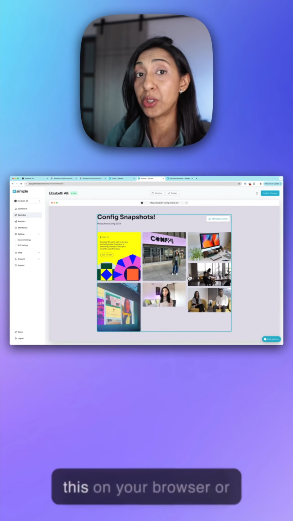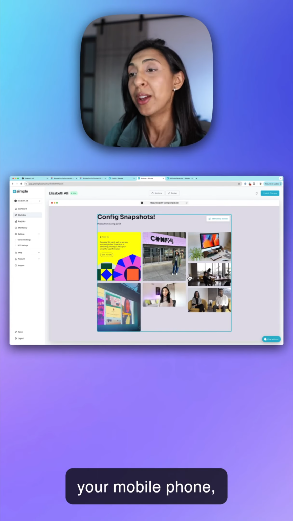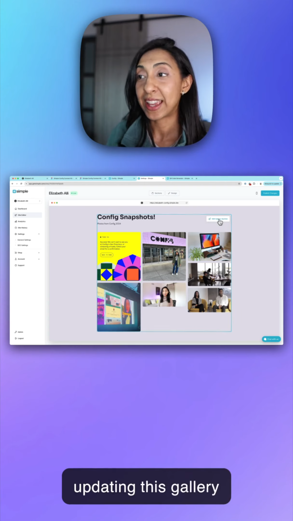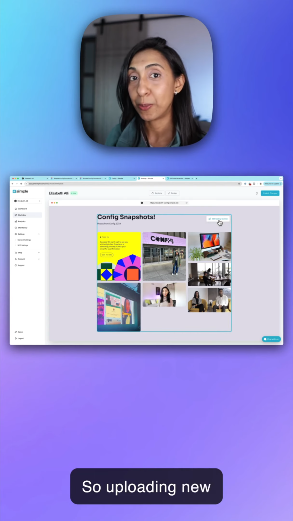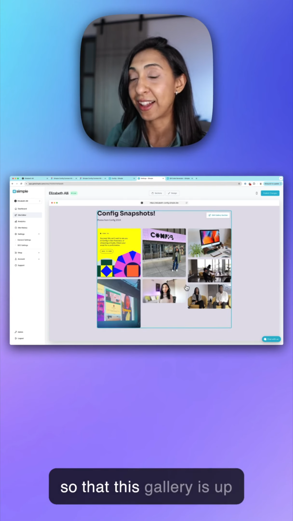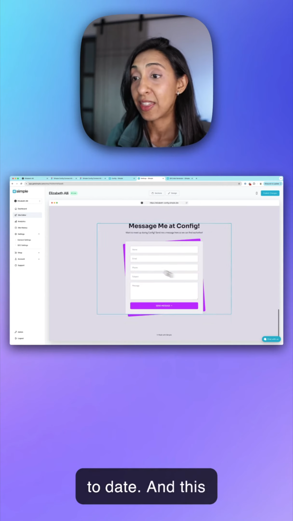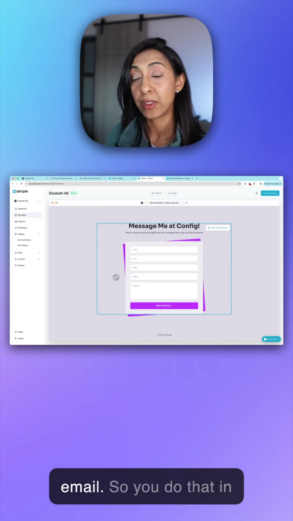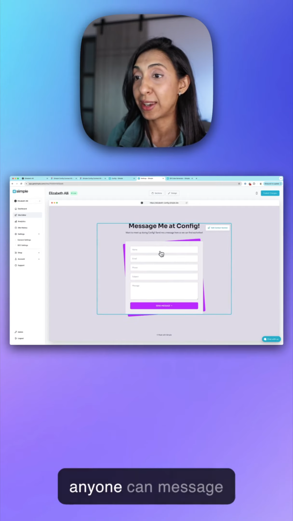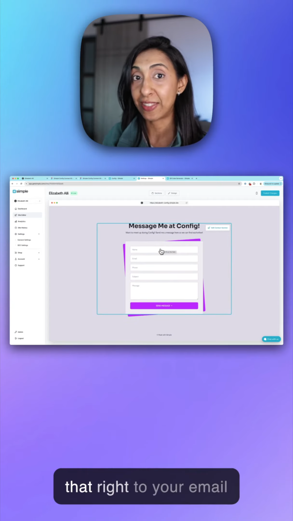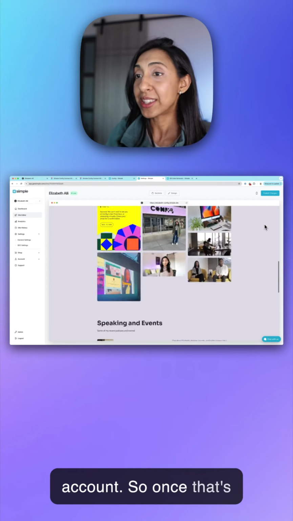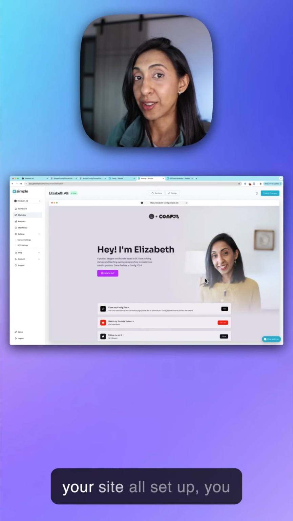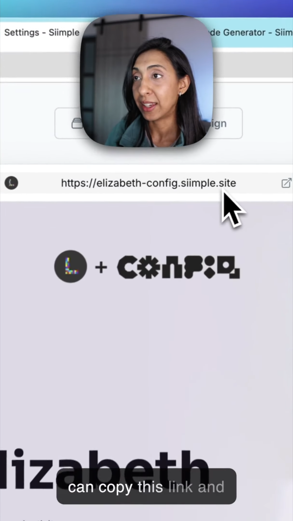And because you can do this on your browser or your mobile phone, what I'll be doing is updating this gallery from the conference, so uploading new pictures as I take them so that this gallery is up to date. And this contact form, you can configure the settings to send directly to your email. So you do that in settings, and that way anyone can message you and you'll just get that right to your email account.